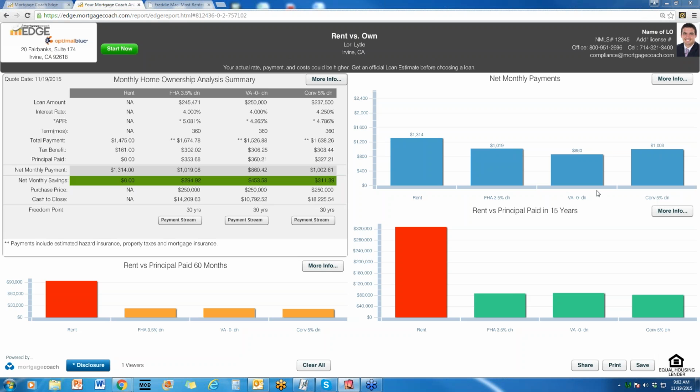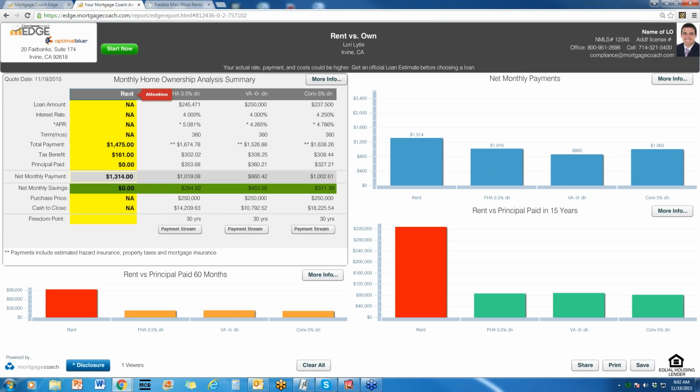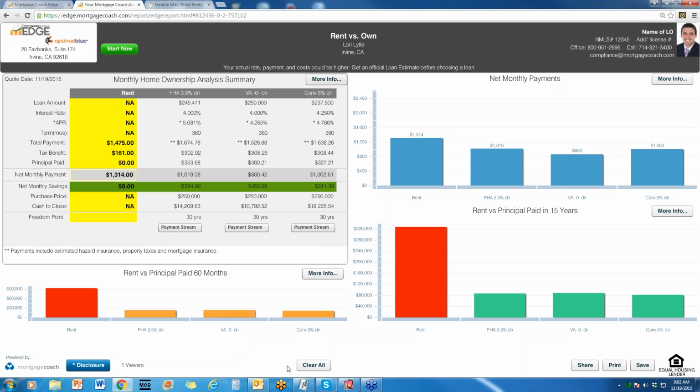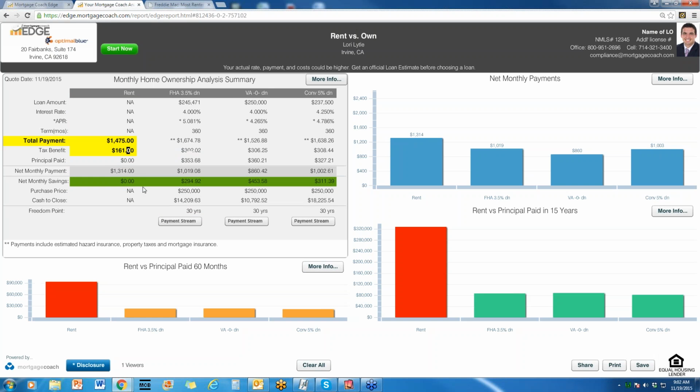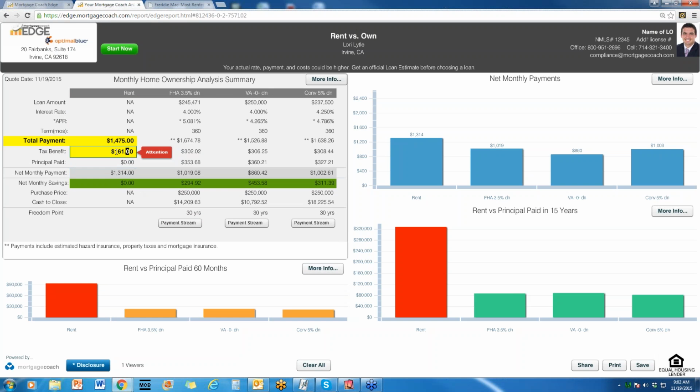Now, with the rent versus own report, you can see it's laid out similar to the total cost analysis, but in this one we're capturing their rent information. In this particular scenario, their total rent payment is $1,475, and there is a slight tax benefit when you rent, so that's how we show the benefit for that.